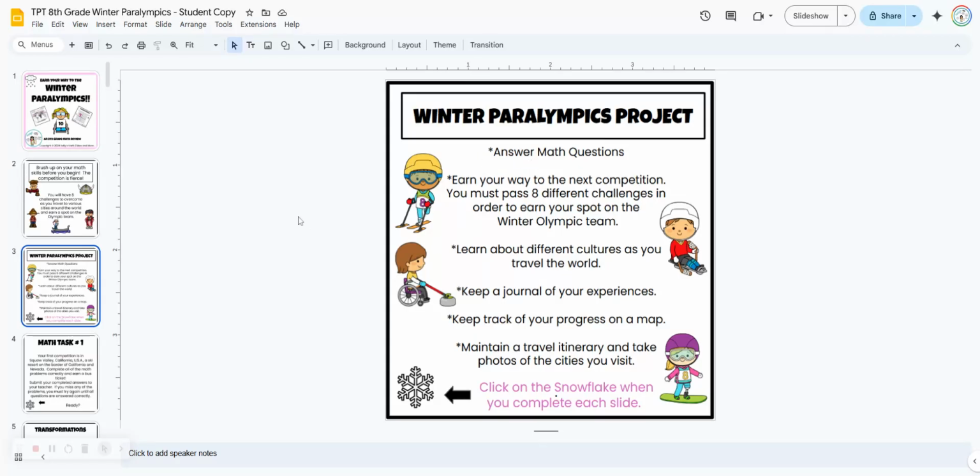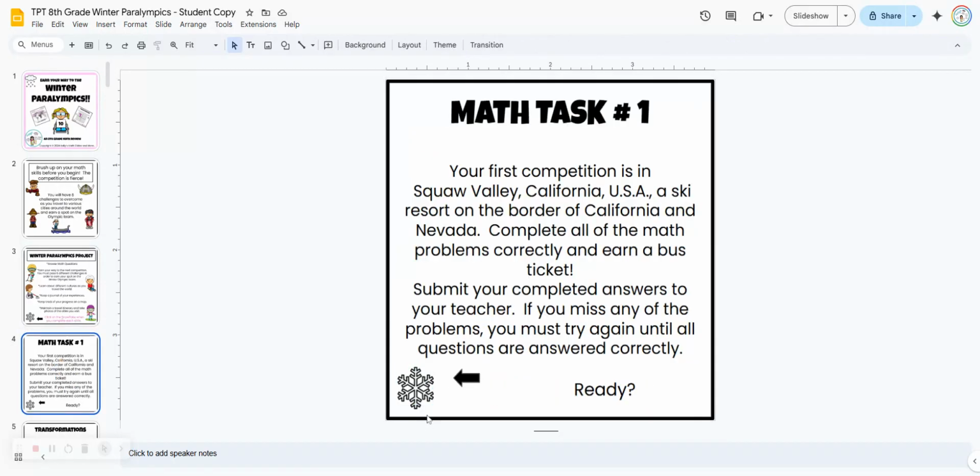They're going to learn about different cultures as they travel the world, keep a journal of their experiences, keep track of their progress on a map, maintain a travel itinerary, and import photos of the different cities that they visit. You want to explain to the students that when they finish a slide, they are to click on the snowflake, because that will tell them what slide to go to next. While some of them are in order, there is some back and forth on some of the slides, so if they click on the snowflake, they will know exactly where to go next.